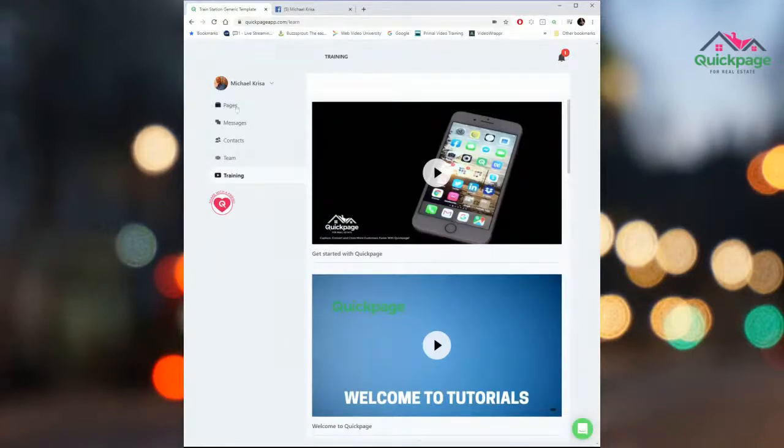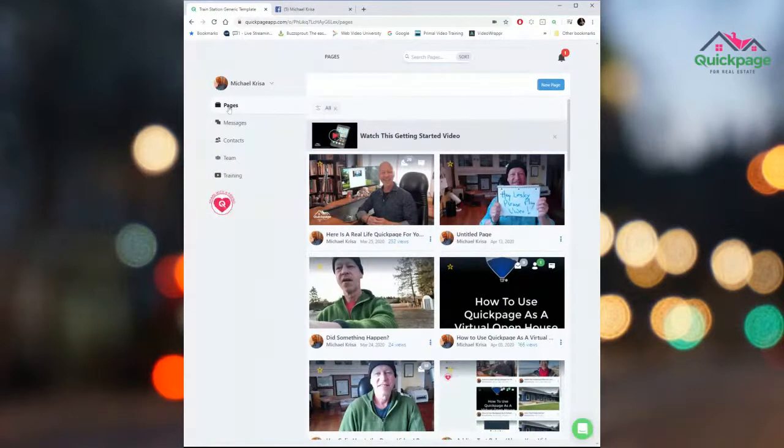But let's go back here to this tab that says pages. And now let's go create a Quickpage together. So I'm looking for this tab up here. It says new page, and I'll click that.